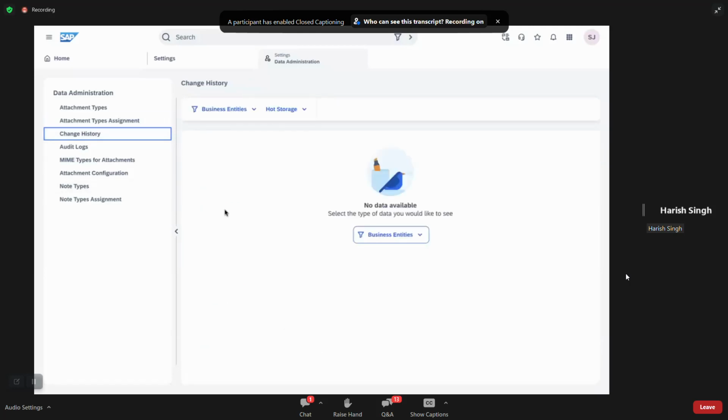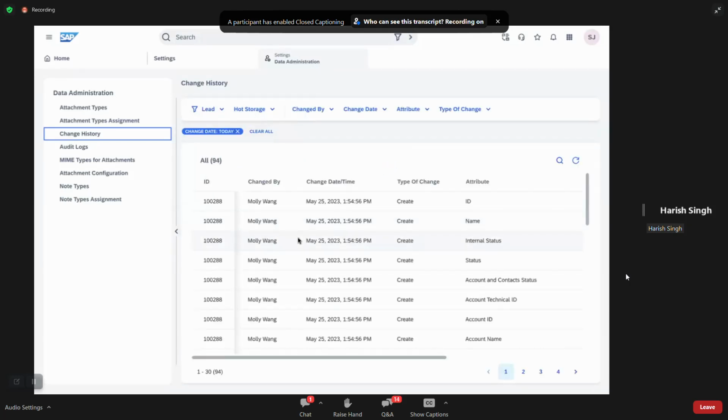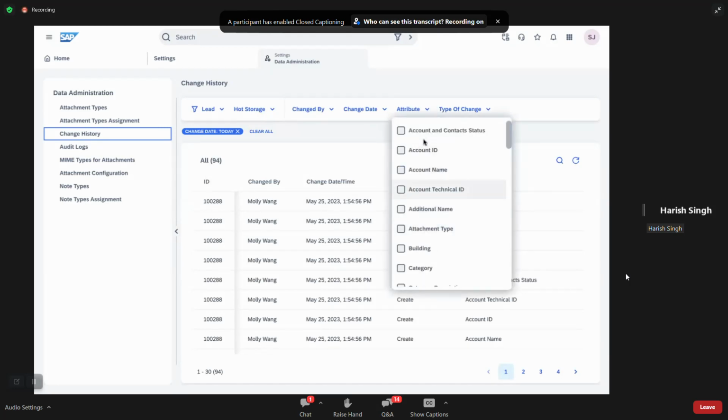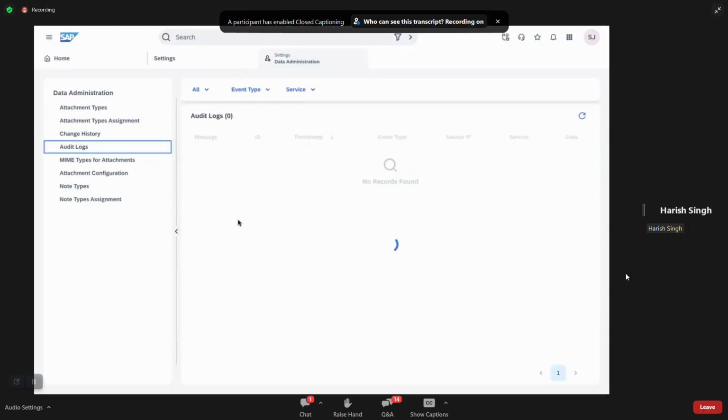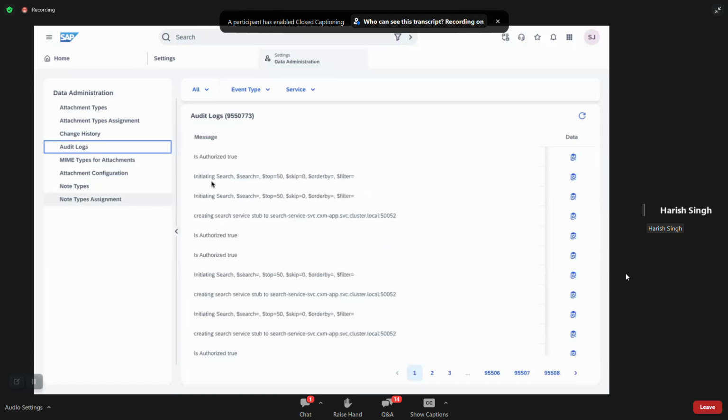You have change history configurations. So you can filter it by, say, for example, lead. So you'll see all the change history on the lead object. And then you also have the option of filtering it by different attributes and what kind of change it was, create and update. That's for change history. Similarly, you have audit log here as well, which will record audit logs based on event type as well.